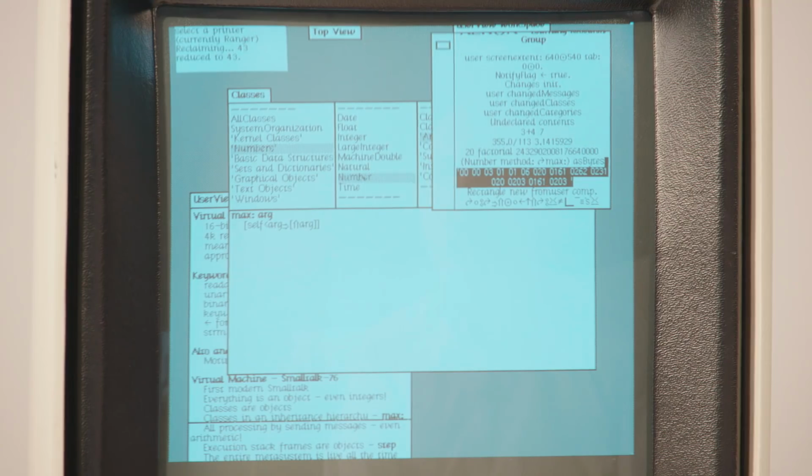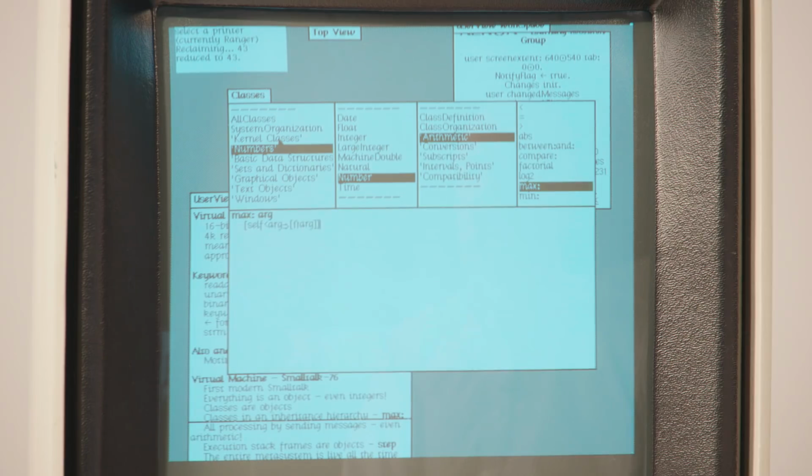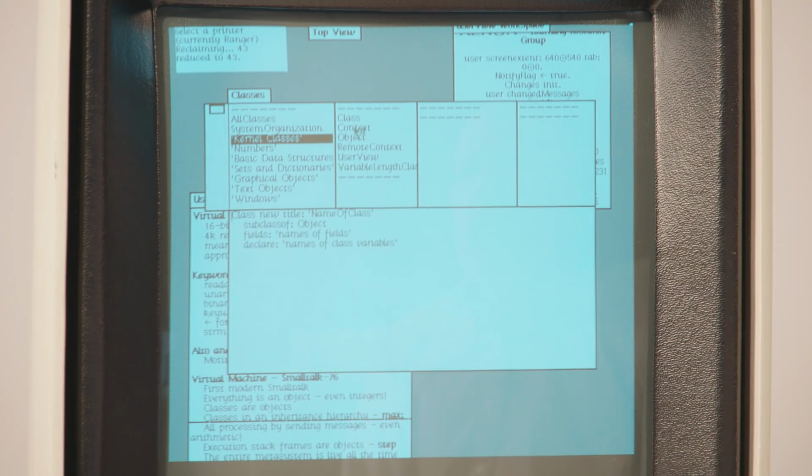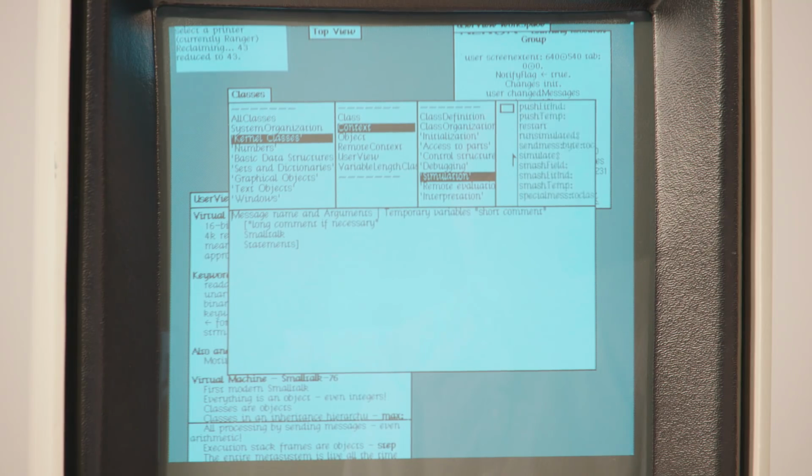And the way you would find out what these numbers actually are and how the thing works is you can go and look and see how the system works. So we'll take a look. In kernel classes, we'll look at context. And here are a bunch of the operations that the virtual machine can do. And let me go down here to this message called step.